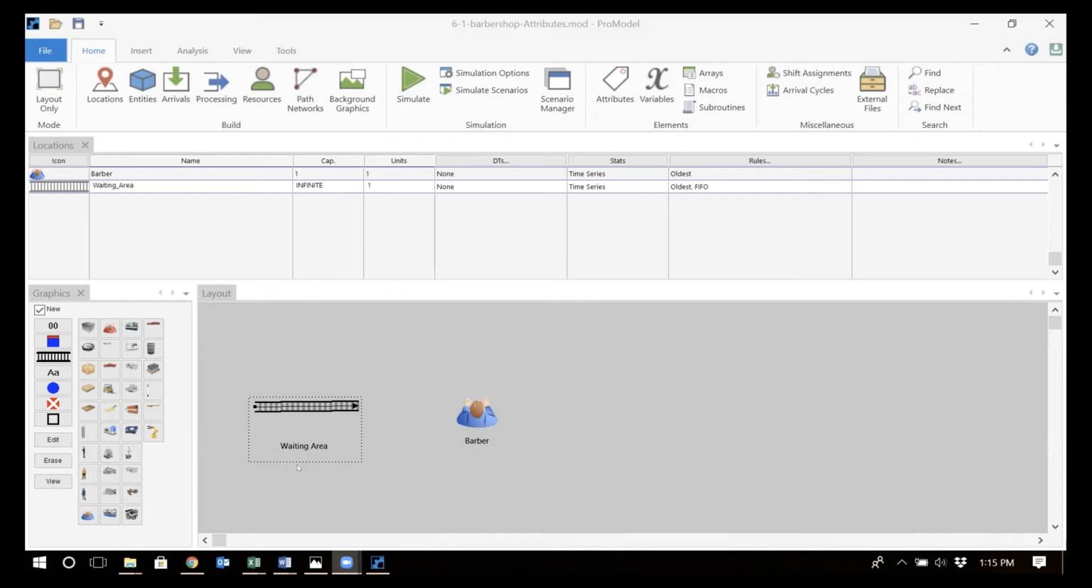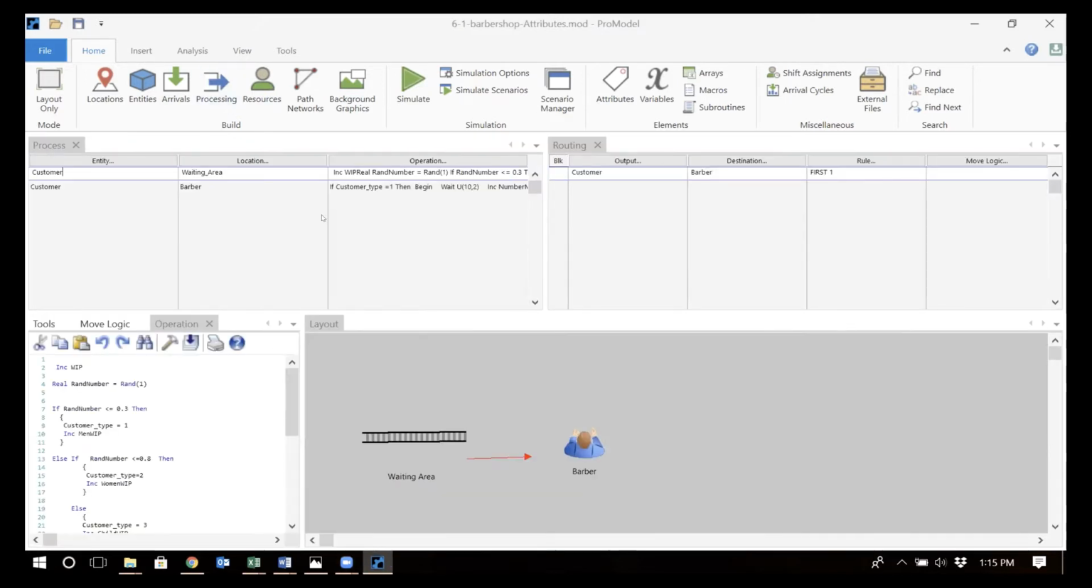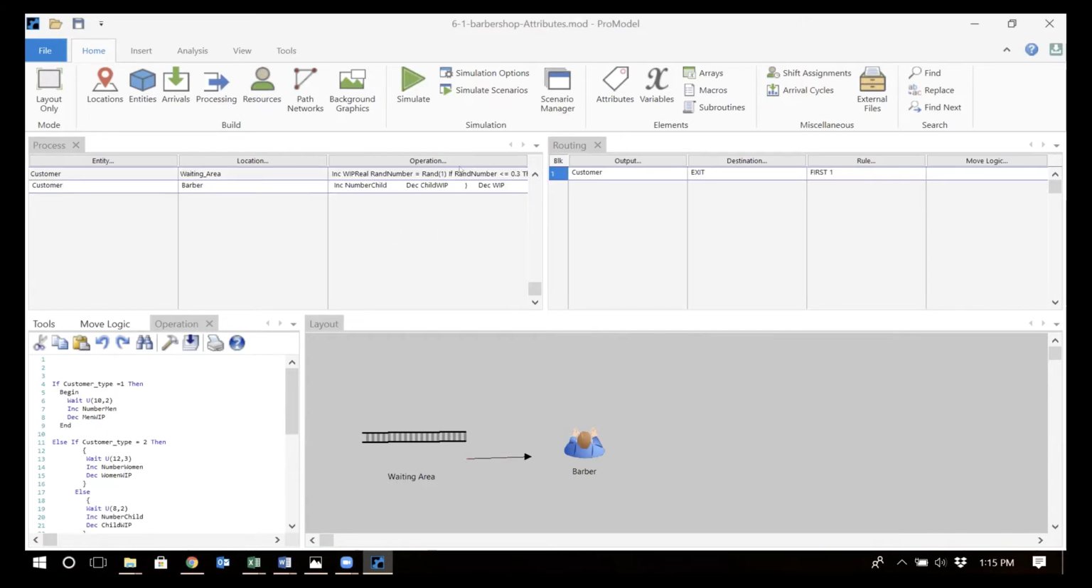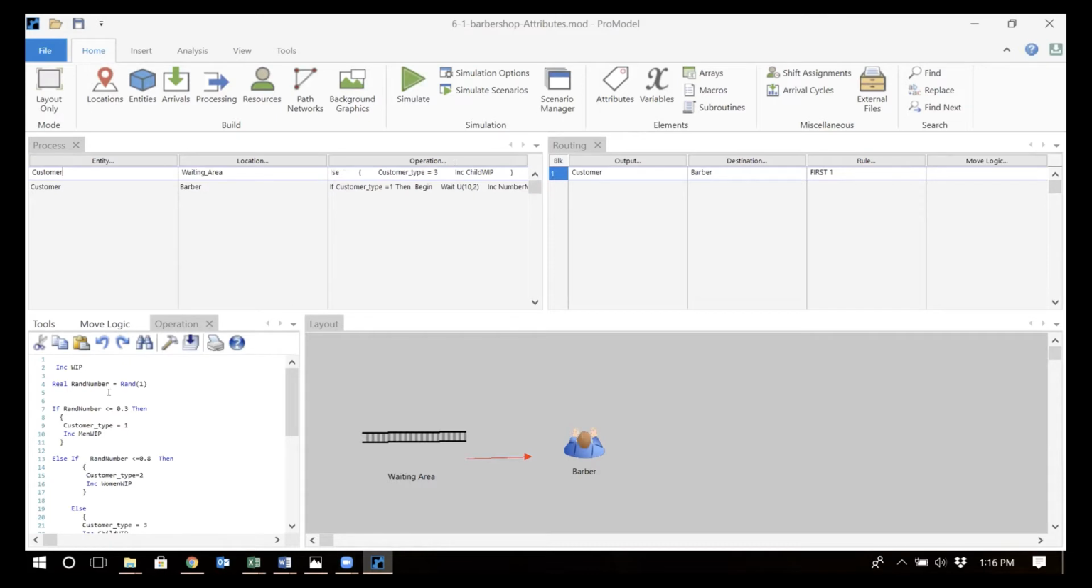In the previous session, we worked on the barbershop model where we learned the attributes. So we had the waiting area and then the barber. Customers entered, they went from the waiting area to the barber and then from the barber to exit. Right when they got to the barber, we generated a random number and then we looked at the value of the random number, which we saved in a local variable.